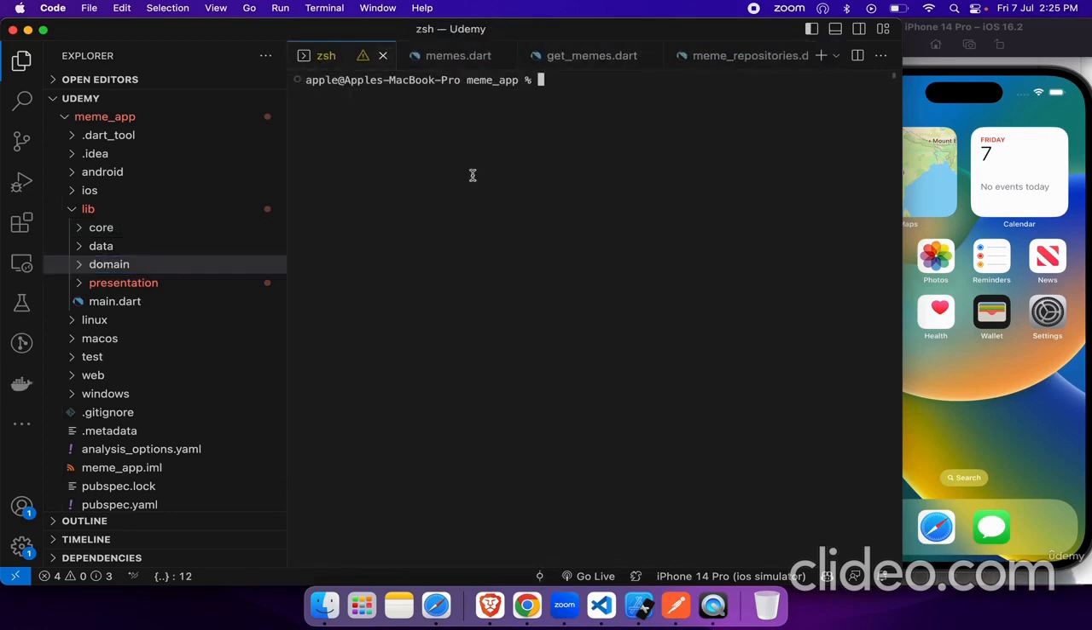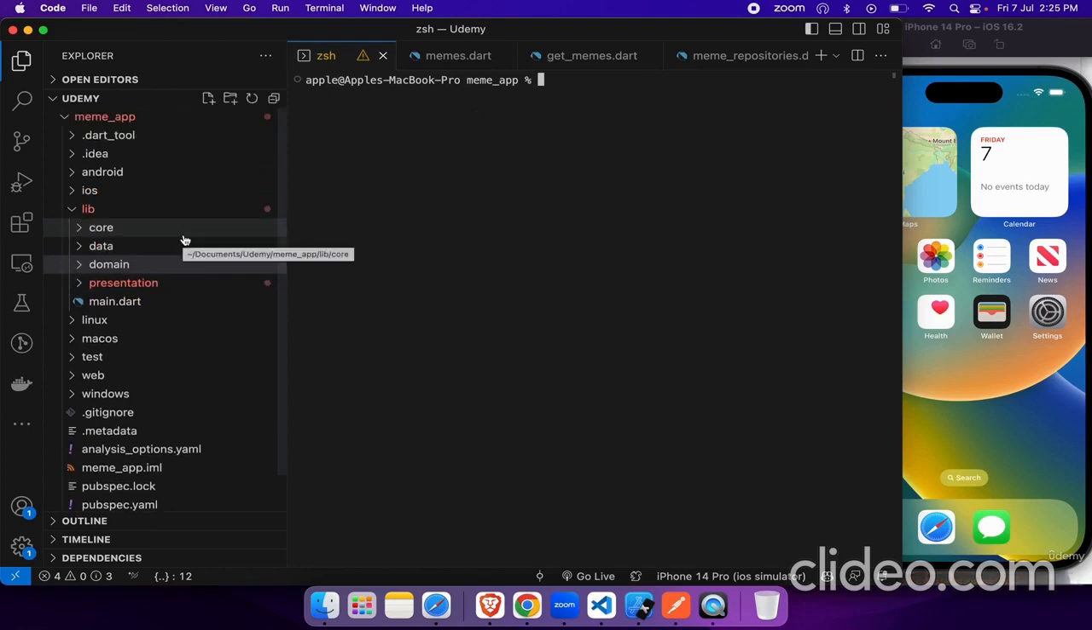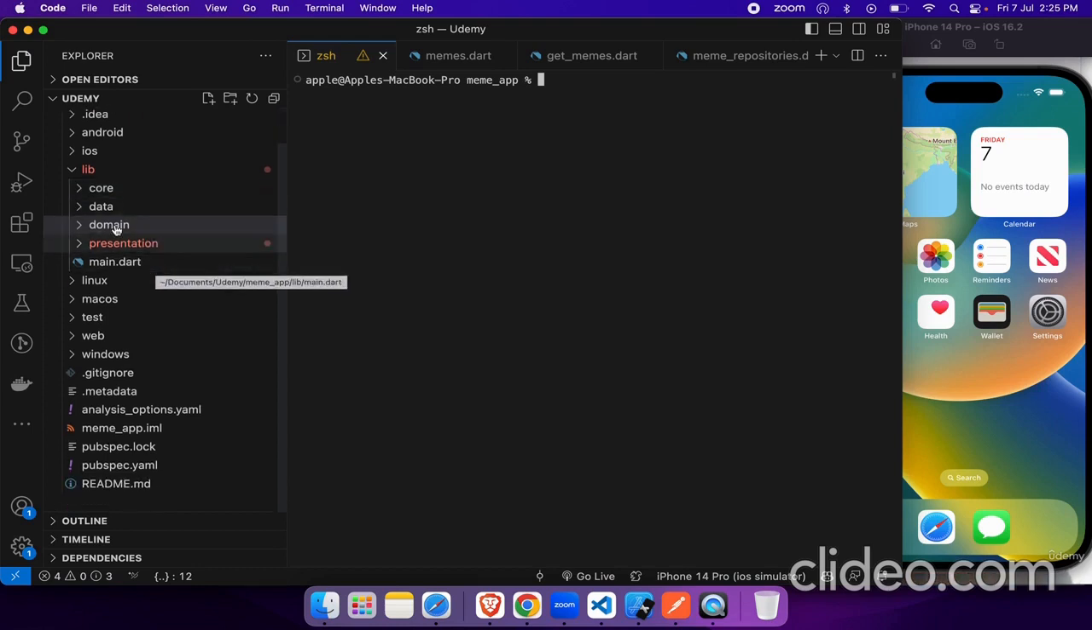To create the application, as we all know, we will use the command flutter create meme app. I have already created this app, so I don't need to create it again, and you can create it on your own end. So let's define the architecture of our project. Basically we have three layers in our application: the domain layer, this one, the data layer, and the presentation layer. The presentation layer would be the outer layer where the user interacts with our application.